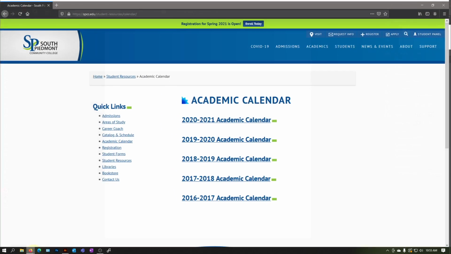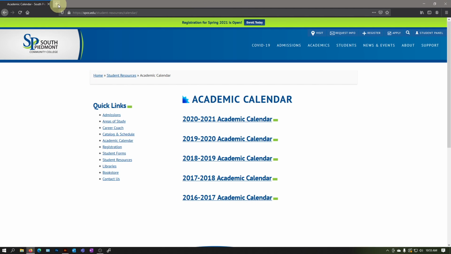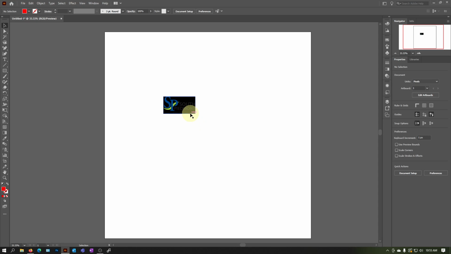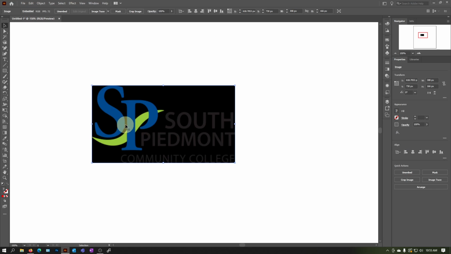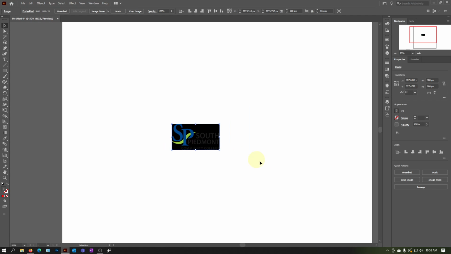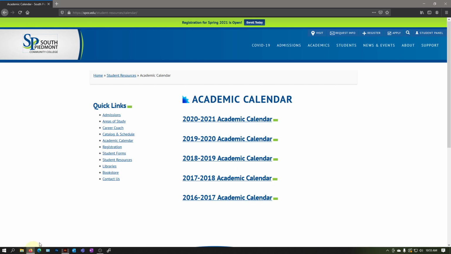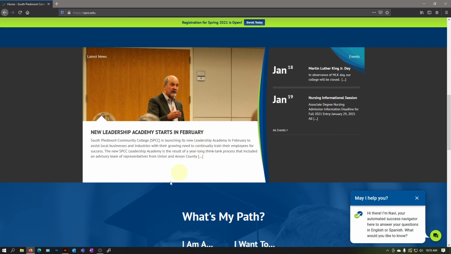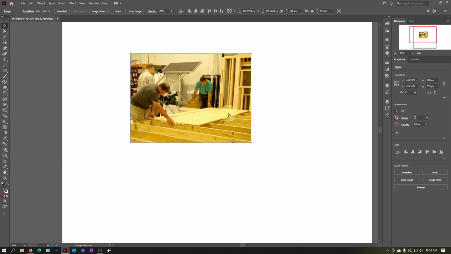Oh, another thing I want to go over is how you can import an image. The easiest way is to go to the website, right click, copy image, and just press Command V to paste. But notice that this is black, probably because it's a PNG file, meaning it was supposed to be transparent, but Adobe Illustrator for some reason registers it as a black image. So let's try to copy something else. We're going to go to the SPCC website and copy that image and paste it in there, and now we have this.